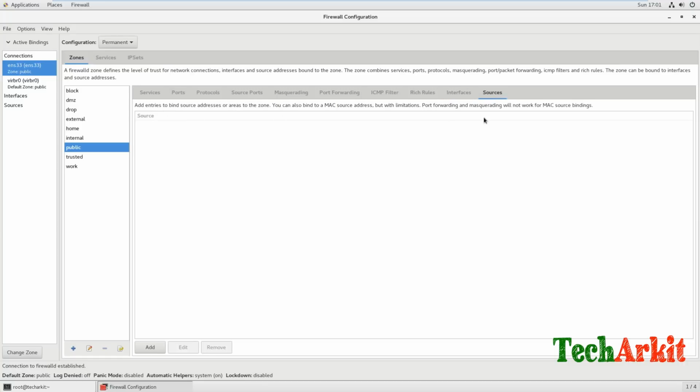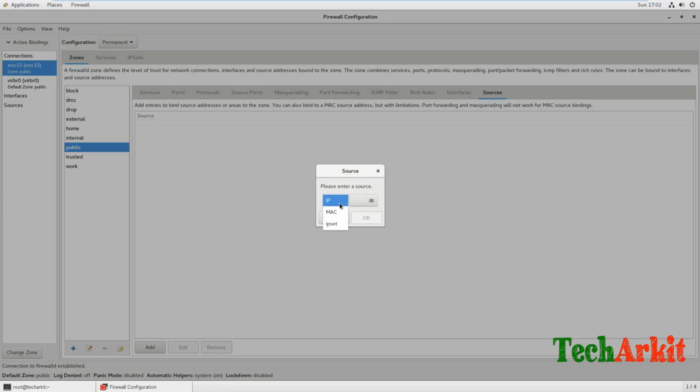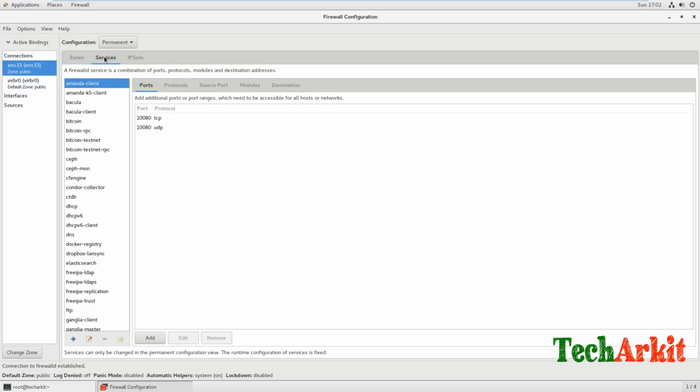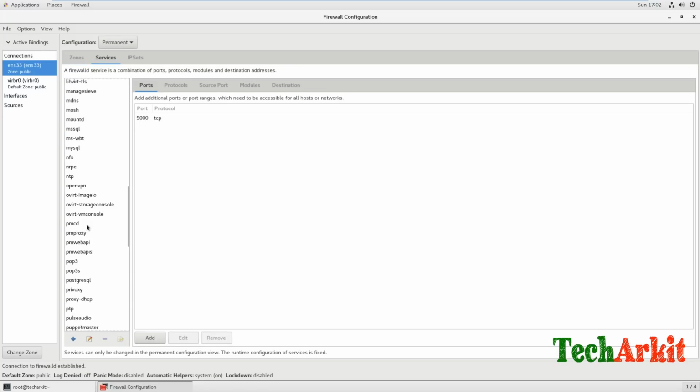Sources, so these are the sources if you would like to add over here based on the MAC address, IP addresses, binding source addresses, all this information you can add over here. See this MAC address, IP is the same rule over here, you can add. This is how the zones can be. So you can see that services directly you can allow based on these services.